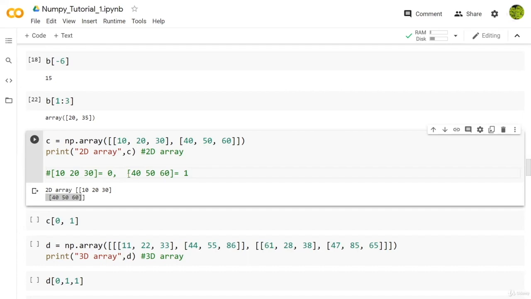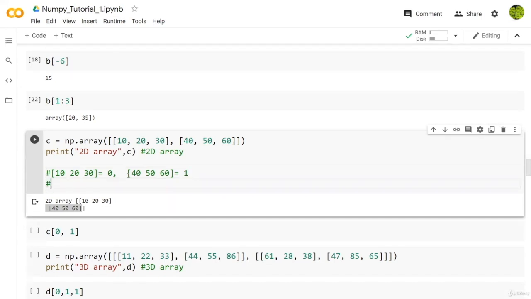And inside that, the 10 is at the 0 location, the 20 is at the 1 location, and 30 is at the 2 location. Okay, this is for the first one. Similarly, for the second one, 40 will be at the 0 location, 50 will be at the 1 location, and 60 will be at the 2 location. So let's run this. This 2D array is created.